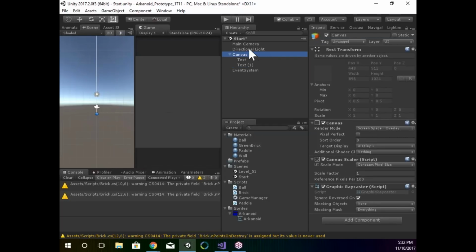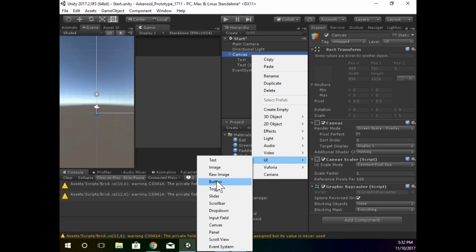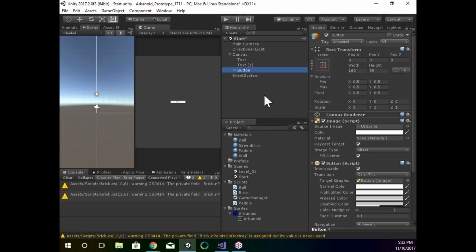So with the canvas selected, not the text, if I have one of the text selected, this button will be a child. That's not what I want. I want it to be right here under canvas. So canvas selected, right click, UI, button, and I want to duplicate that button.